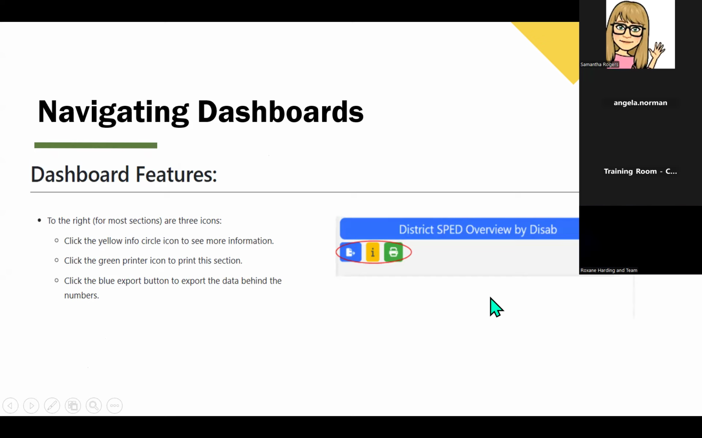Navigating the dashboards. When you look at reports, you will see yellow caution signs. It's a different page in my presentation. I apologize.